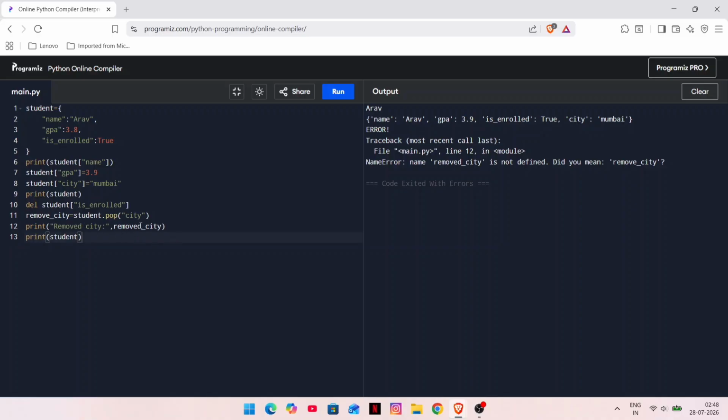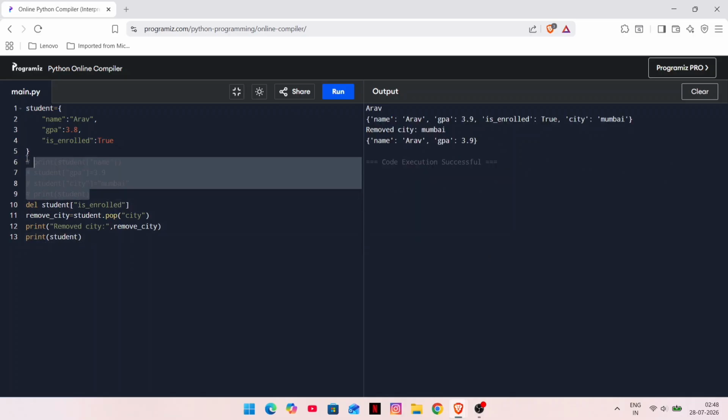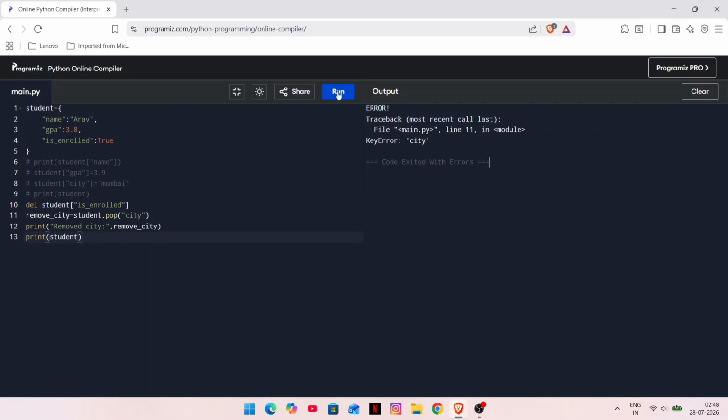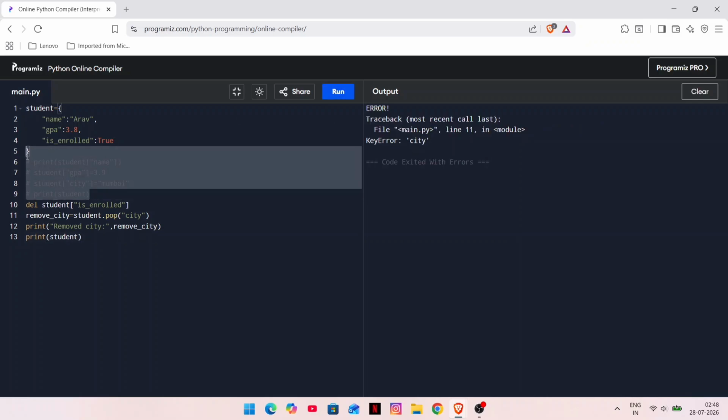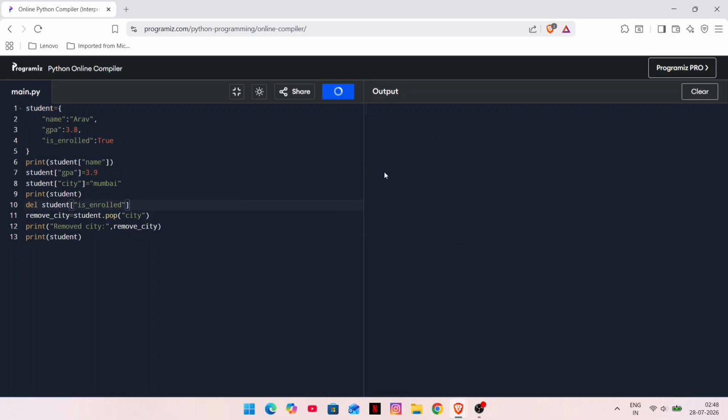Oh, there is an error. Let's comment out this. There is an error. It is showing an error. Now it will work. Now del student is enrolled.